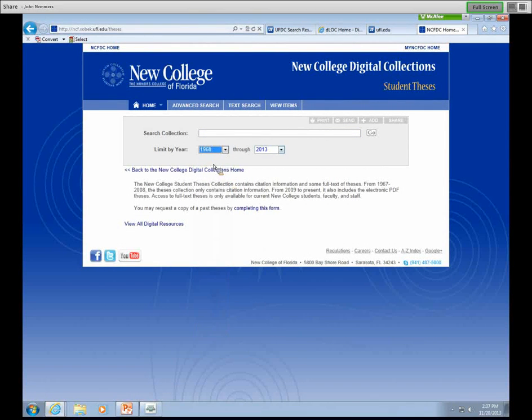You only want searches from 1 year to the next. This is something that eventually is going to be rolled out in all of the collections. The date search is something that's been wanted for quite a while, and we're happy to say that it's coming out. We're testing it right now, and in this case, New College is already running with it. So more of that to come.